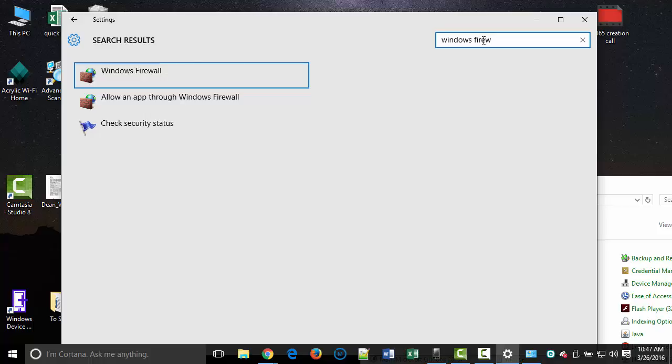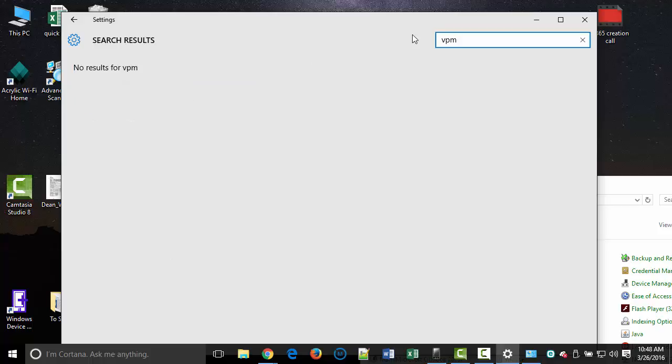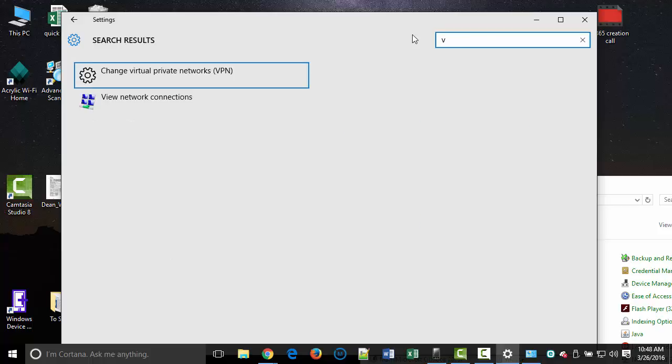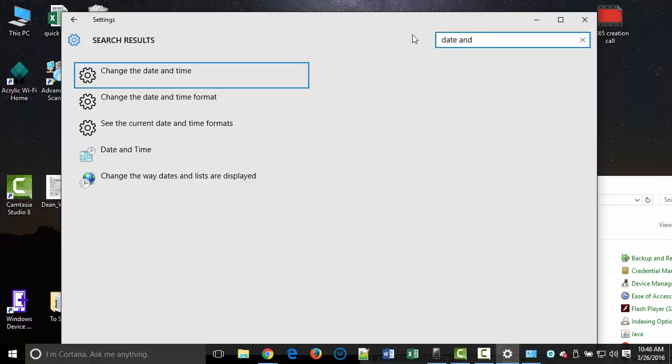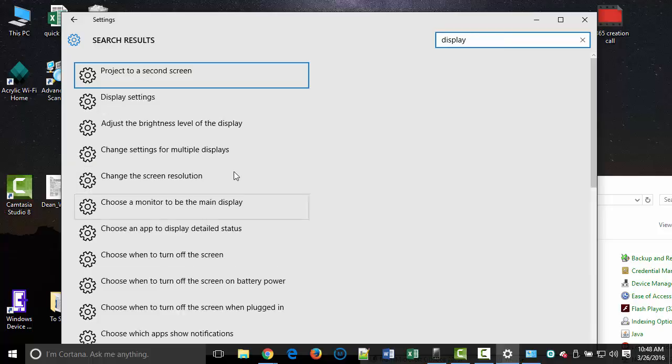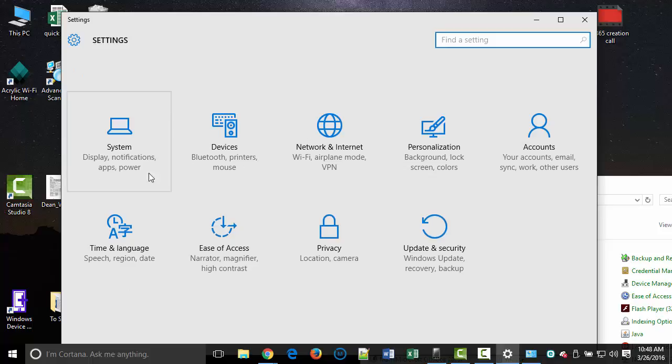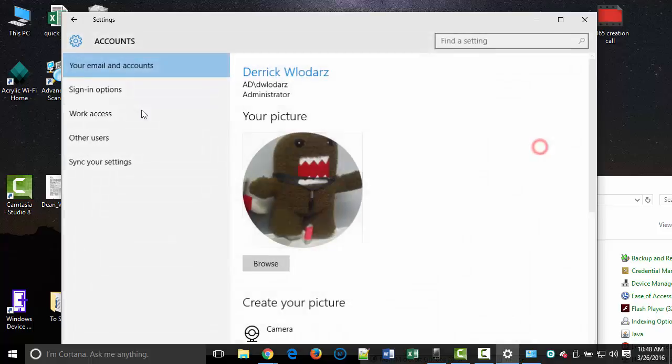I can search for VPN. I can search for date and time settings that I go into quite frequently as well. You can search for display settings. All kinds of different display settings that you can find. So I think searching is much faster and gets more done in a short time span than hunting and pecking through there. But by all means, if you prefer the more traditional look for my category, find it, and go into here, you can do it that way as well.